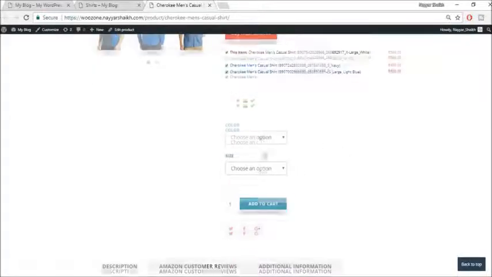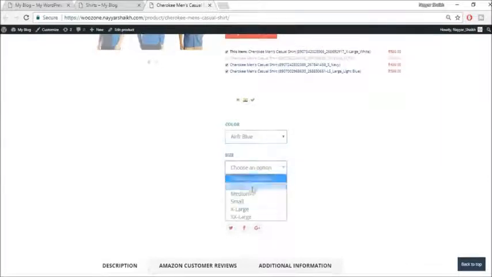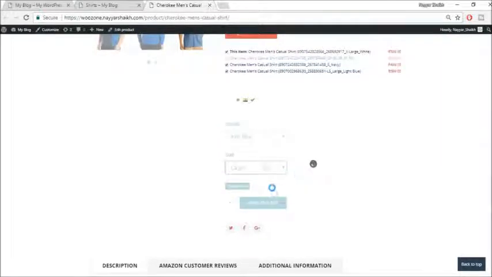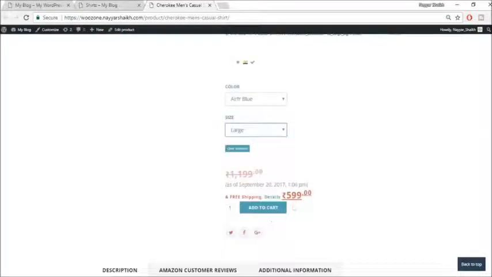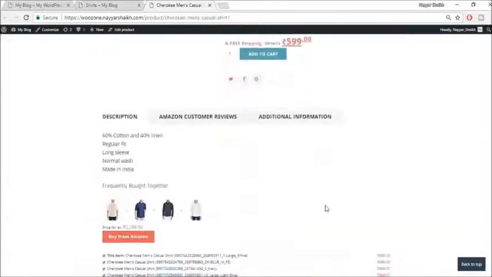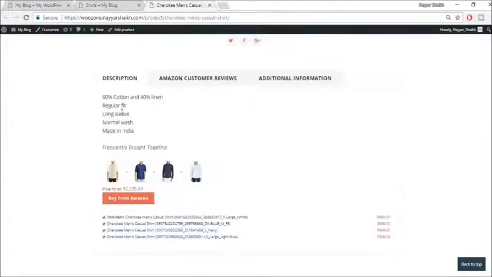Now here, as you can see, there is a color variation and a size variation. Okay, so as we select the color and the size variation, the price changes. As you can see over here, we can add this product to cart. We'll see that. Okay, now here is the description.